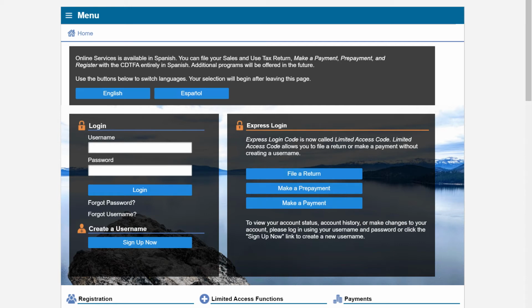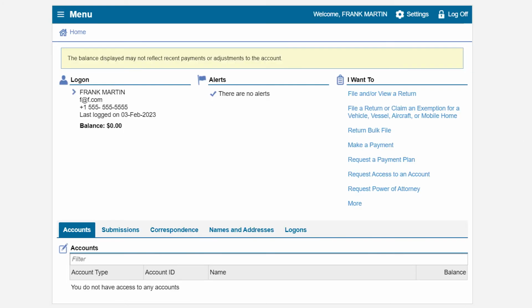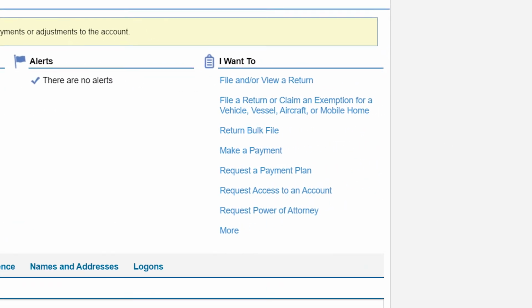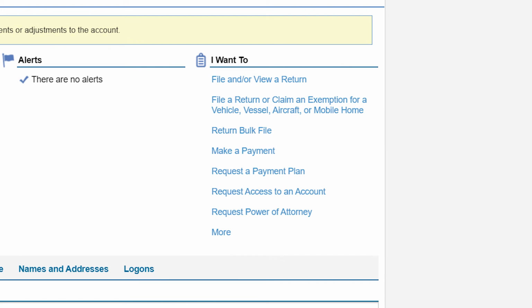Once the business has provided you with the security code they received, return to the Online Services login page to complete the account access process. Enter your username and password and click Login. Under the I Want To section on the Online Services profile page, click on the link Request Access to an Account.